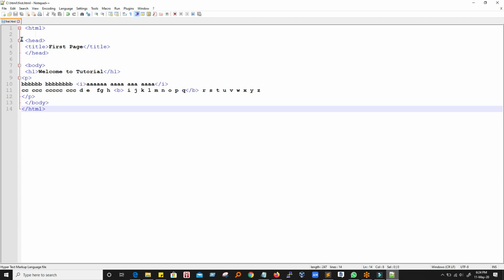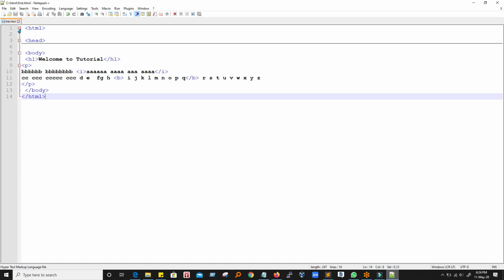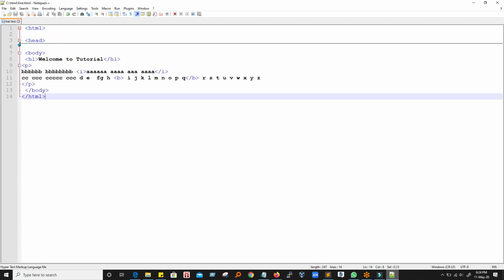So every document has to be inside the HTML tag, and inside the HTML tag you can have a head tag and you can have a body tag.